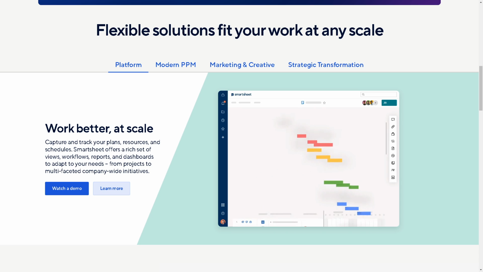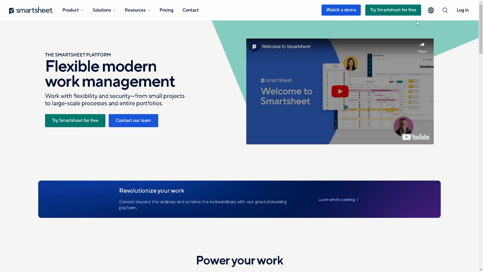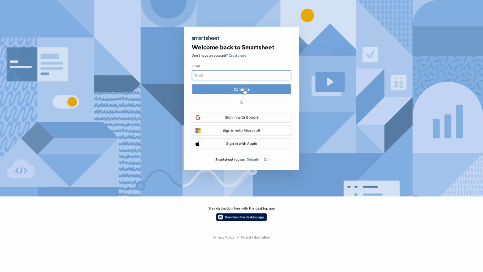Now, the first thing you need to do is to log in using your credentials. If this is your first time on Smartsheet, you can continue signing in with your Google account. You can use your Microsoft account or even Apple account, and by following the on-screen instructions, you're good to go.